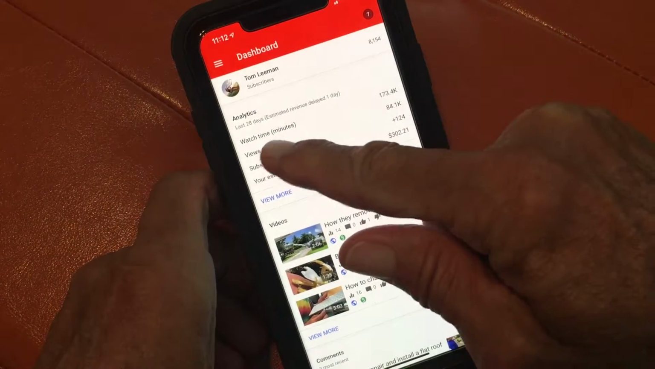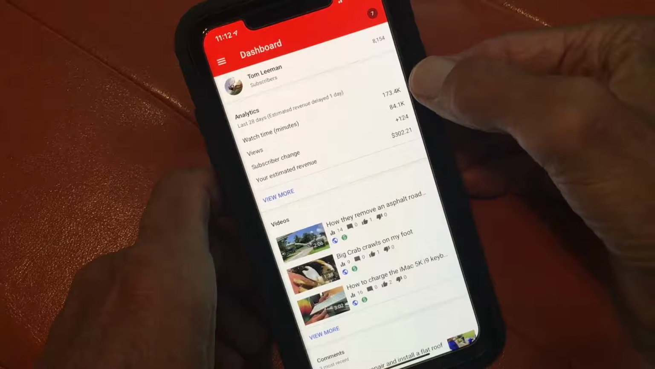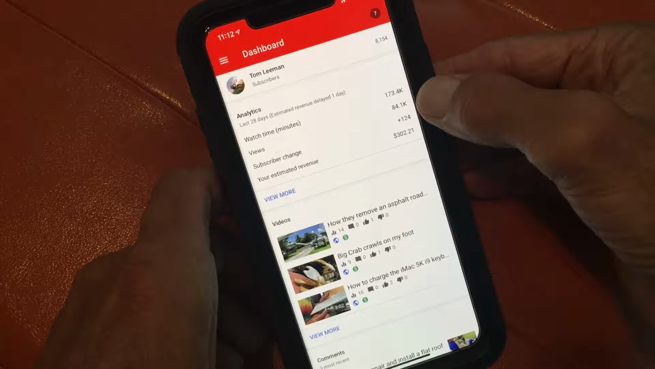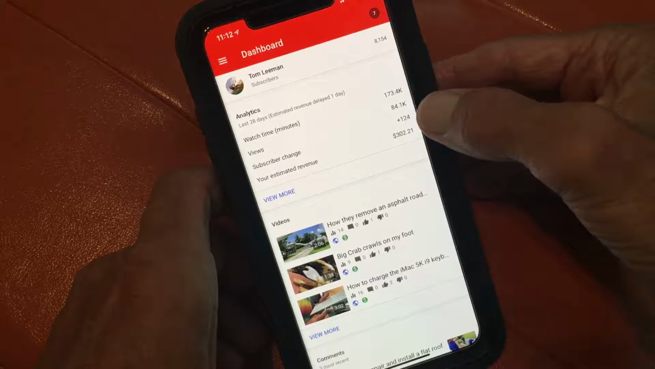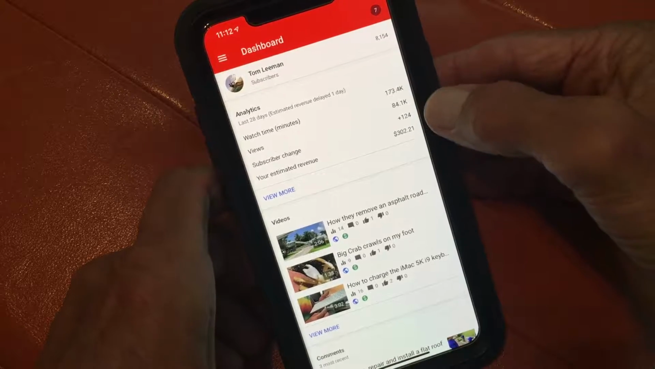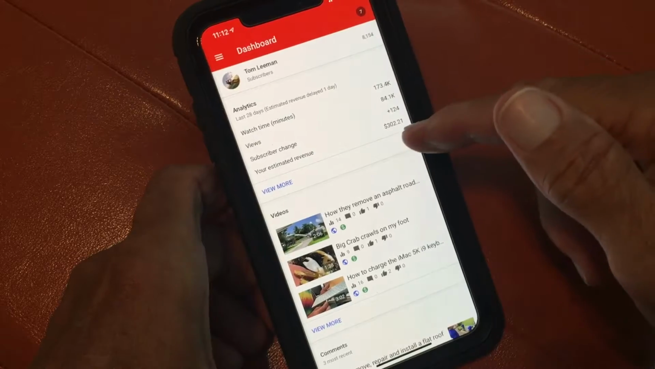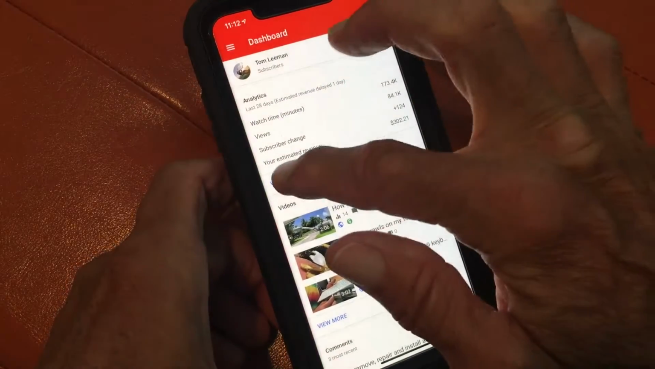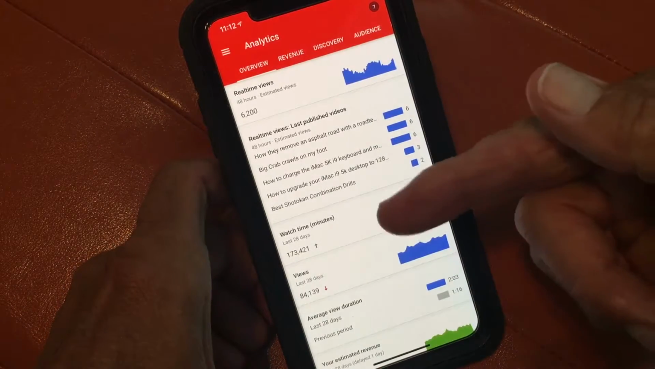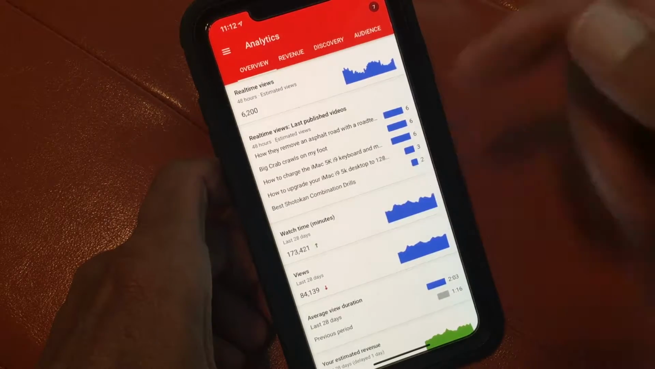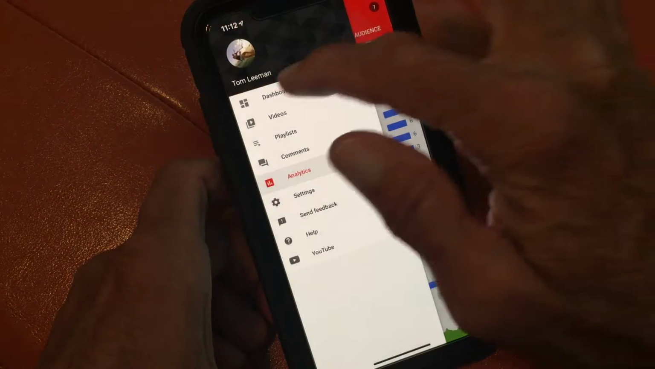But here it shows the number of minutes watched. It gives you a synopsis. It shows the number of views, 84,000. Subscriber change, I had 124 more subscribers. And the estimated revenue is about $302. If you want to view more, you can hit this, and it brings you to the overview page. But let's just go back to our dashboard again.